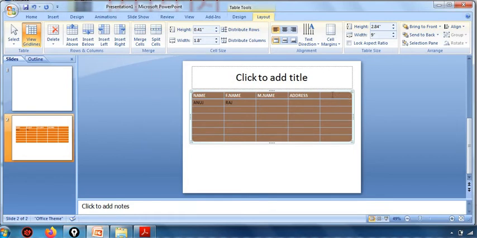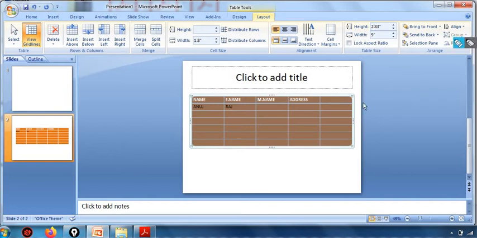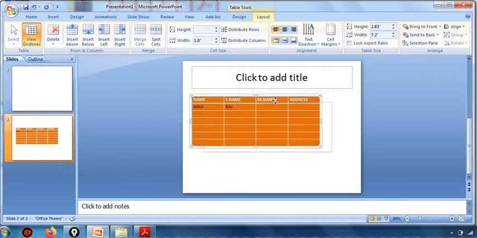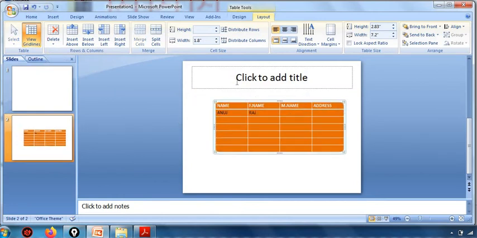Suppose I want to delete this column. What will I do? First I will select this column. Then again layout tab, row and column group, and here we will click on the delete button. Delete column, since this time we have selected a column. So that column will be deleted. Understood? So this is how to delete.